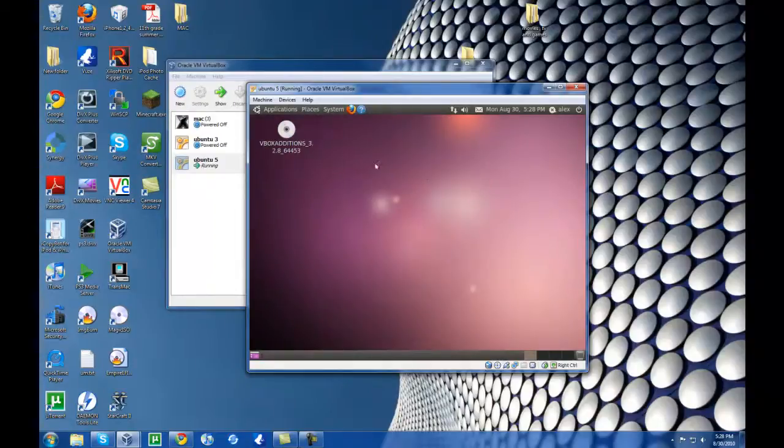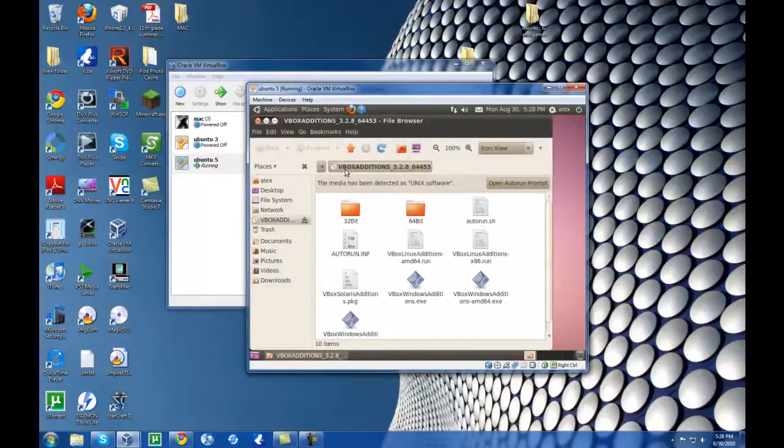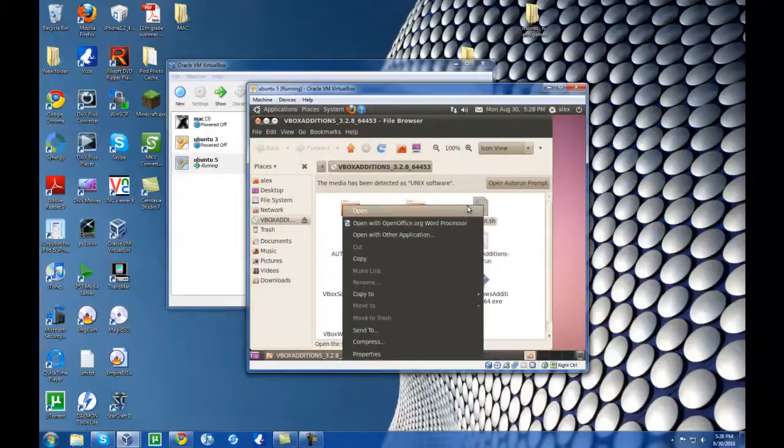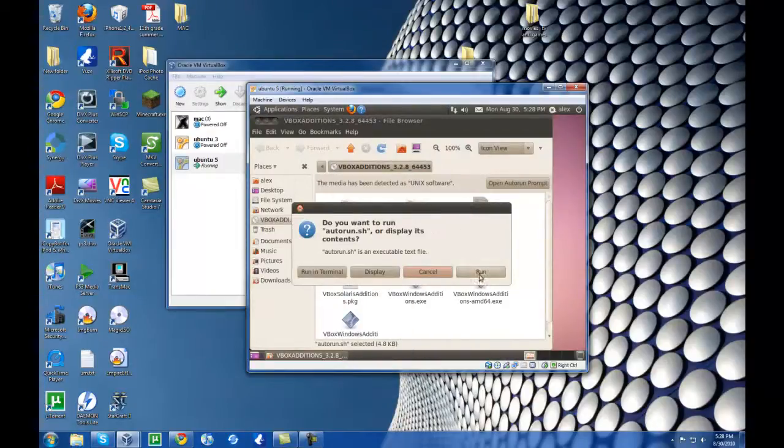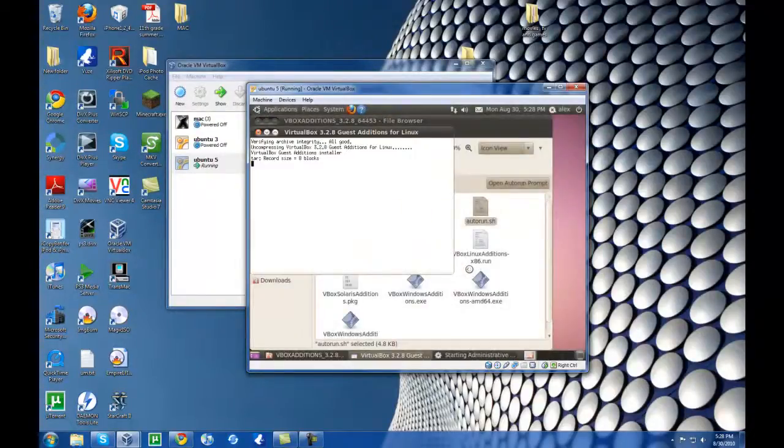And then from here, you're going to double click on, or open this, and you are going to go to here. You're going to open, and then you're going to hit run. You're going to type in the password you have been using, and it'll do its thing. I'm going to pause it, and I'll be back when this is done again.